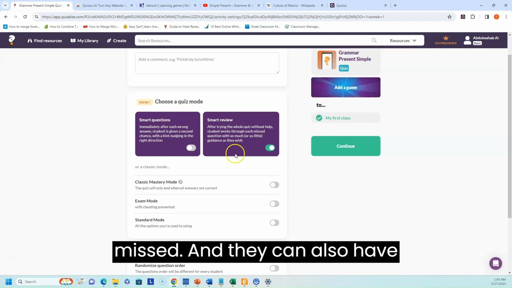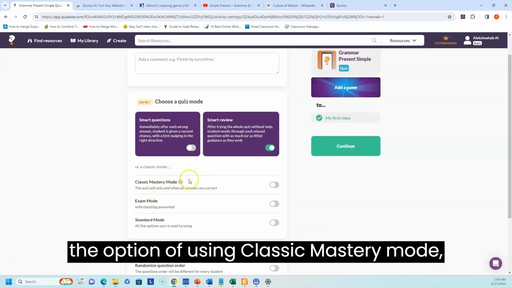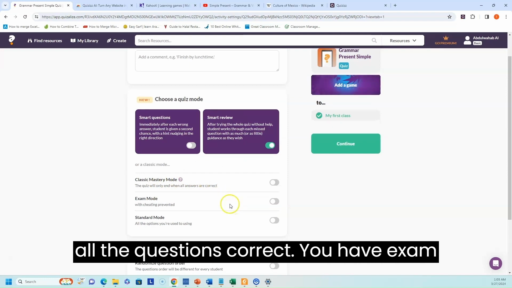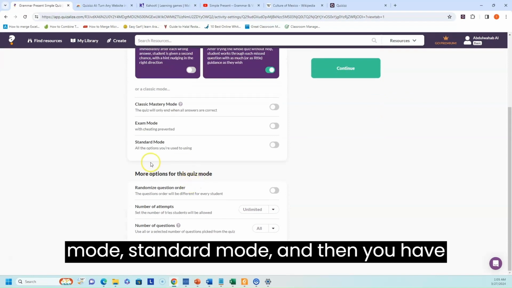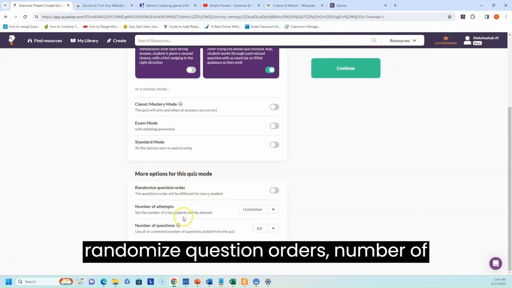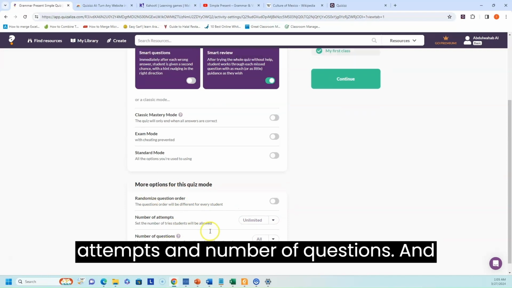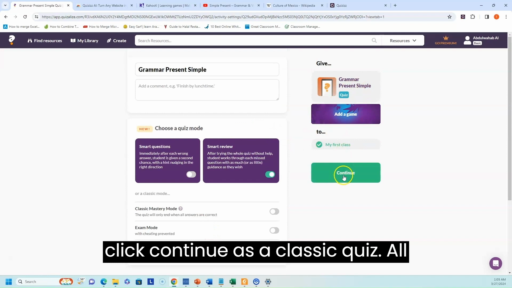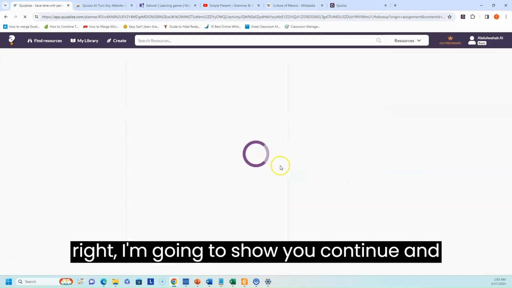And they can also have the option of using classic mastery mode, where they keep continuing until they get all the questions correct. You have exam mode, standard mode, and then you have these other options available to randomize question orders, number of attempts, and number of questions. And then you can select the game or just click continue as a classic quiz. Alright, I'm going to show you continue.